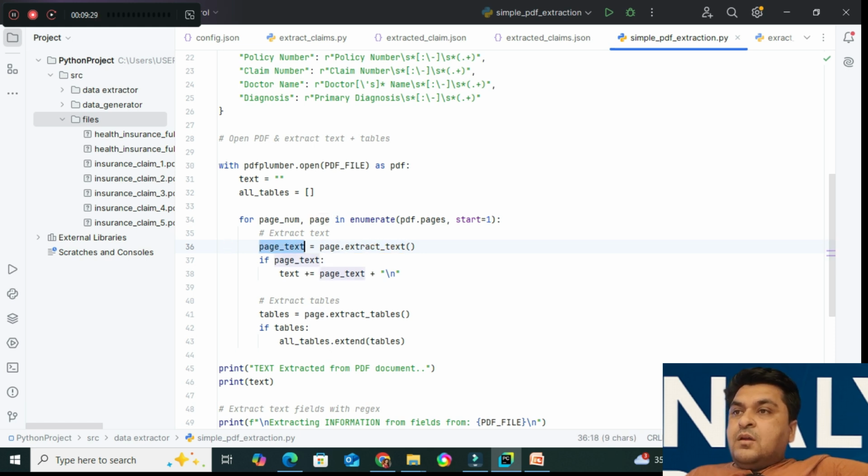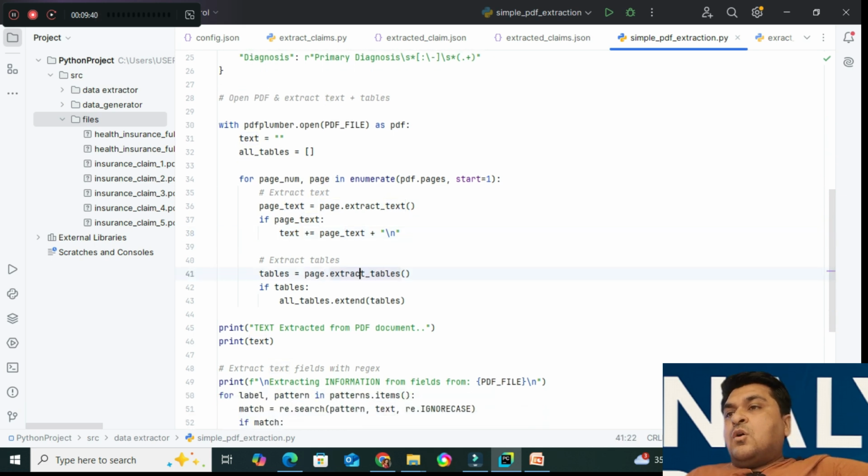Similarly, we are calling the extract tables function. This will help me extract all the tables from that specific page, and we are appending those tables in the all tables list. So I had created a list by the name all tables, and whatever tables we find on that page, we are appending those to it.